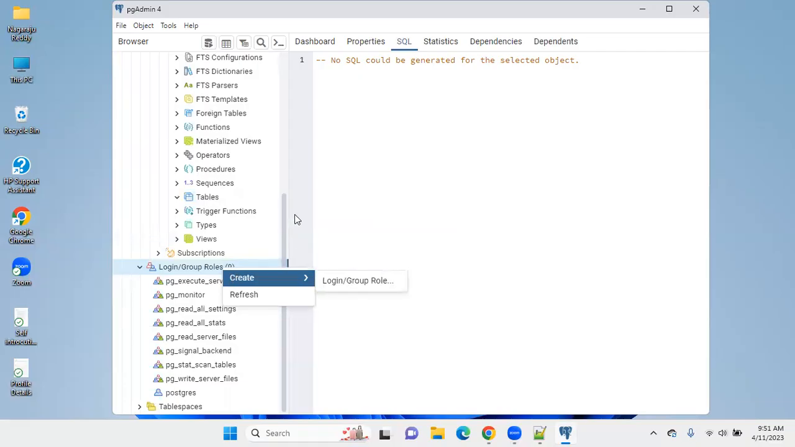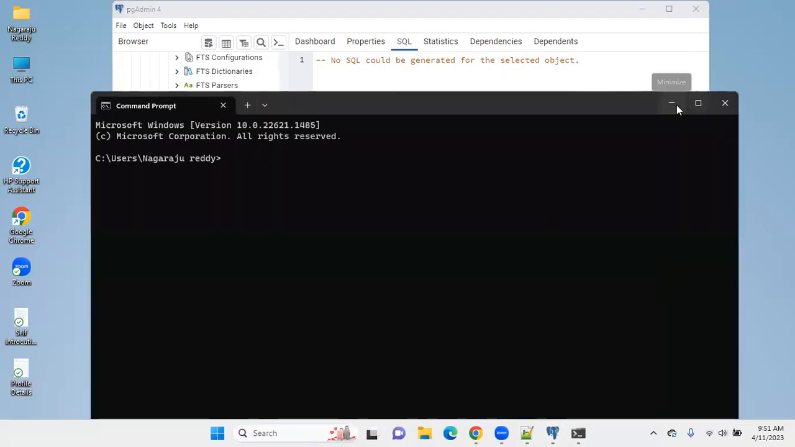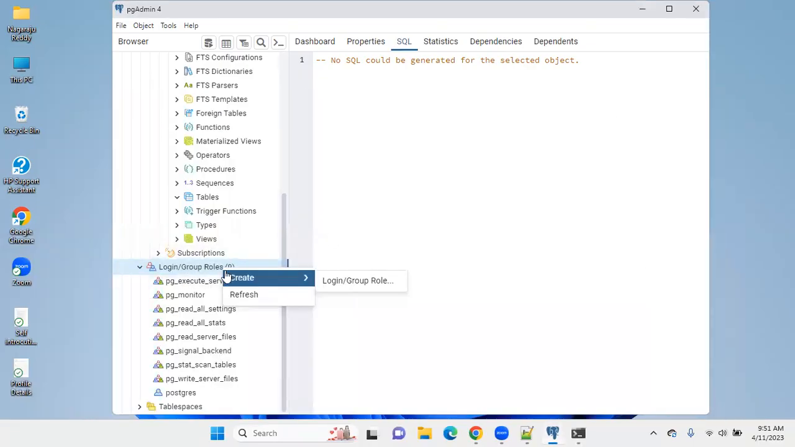Okay, the same thing we would normally do on the command line. From the command line, we need to log into the same PostgreSQL and run the commands for everything. But pgAdmin also helps, we can connect with pgAdmin as well.